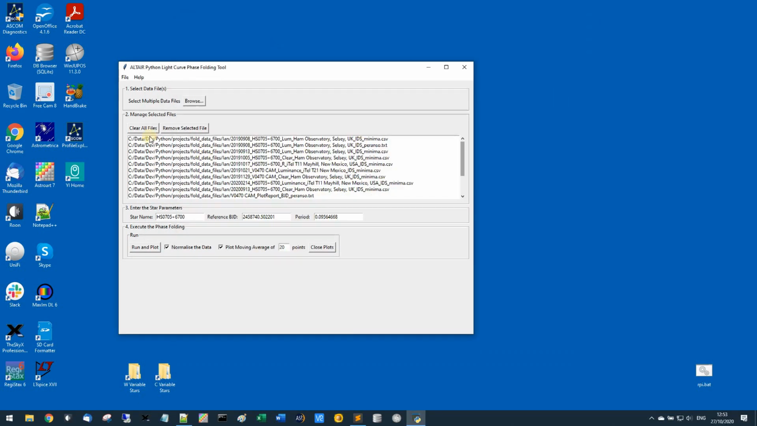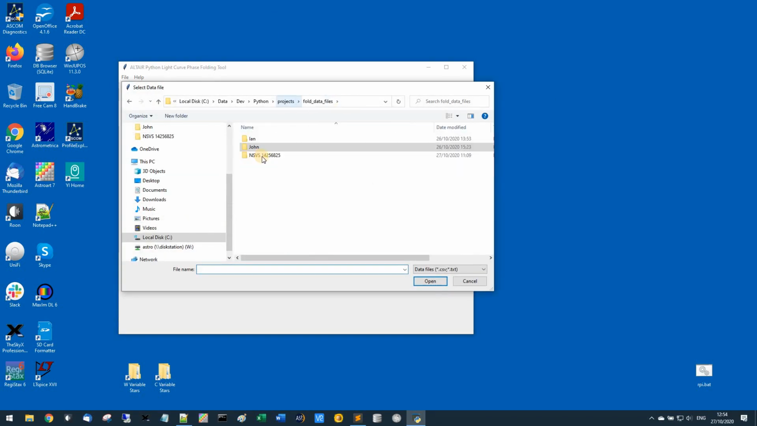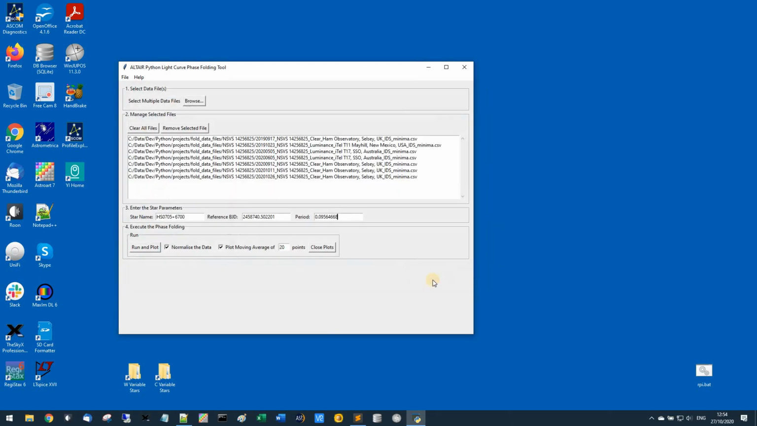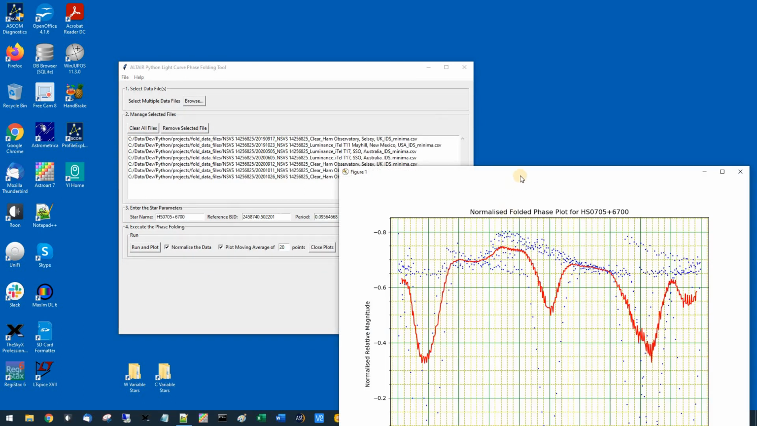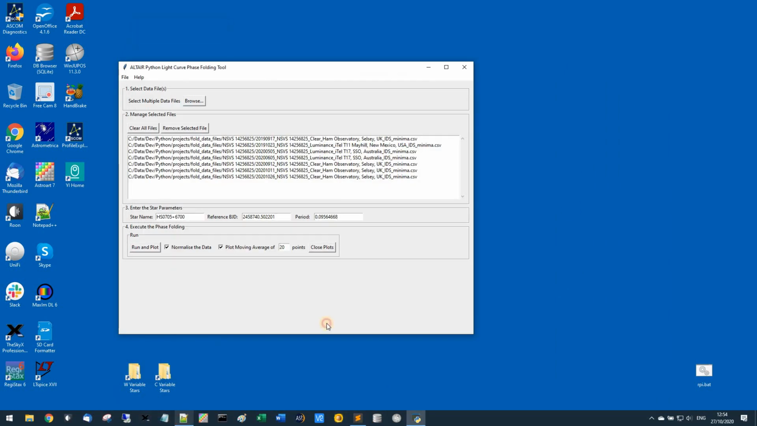Let me show you what happens if I clear these files, and if I now browse for a different star. So one of our other favorites here, the star in Aquila, that David is looking at the moment, and if I select this bunch of observations that I've put together, again with a couple of different filters and different telescopes, and now if I run this, it will be nonsense, because I haven't changed the parameters from the other star. So I'll just sort that out.